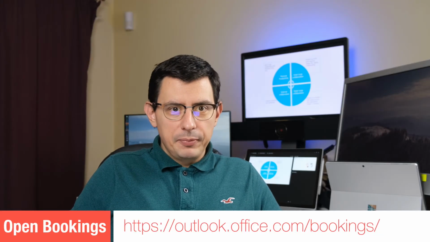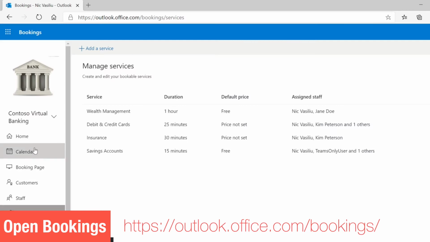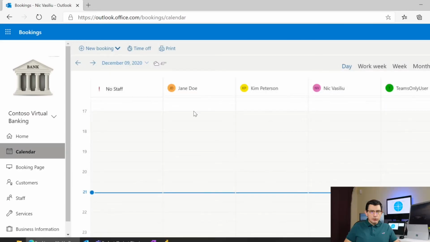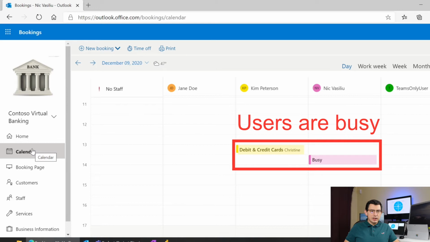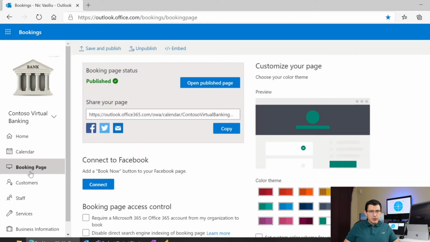If we open it up, on the left side of the screen we can see some menu items. The calendar allows administrators to book time for their staff or for themselves. They can see when someone in their team is booked in order for them to be able to make new appointments. The bookings page section allows you to personalize, to customize your calendar, the calendar that I've shown earlier.